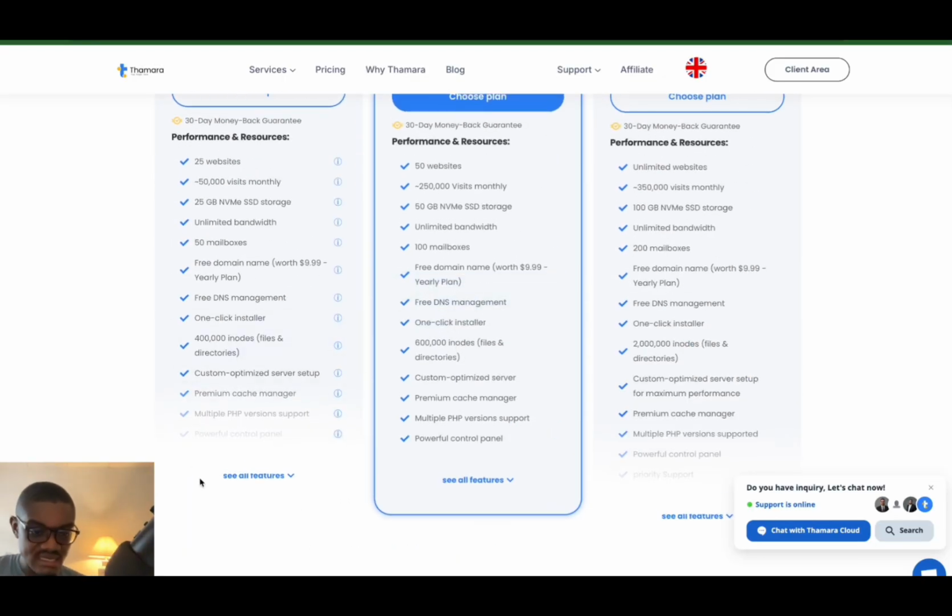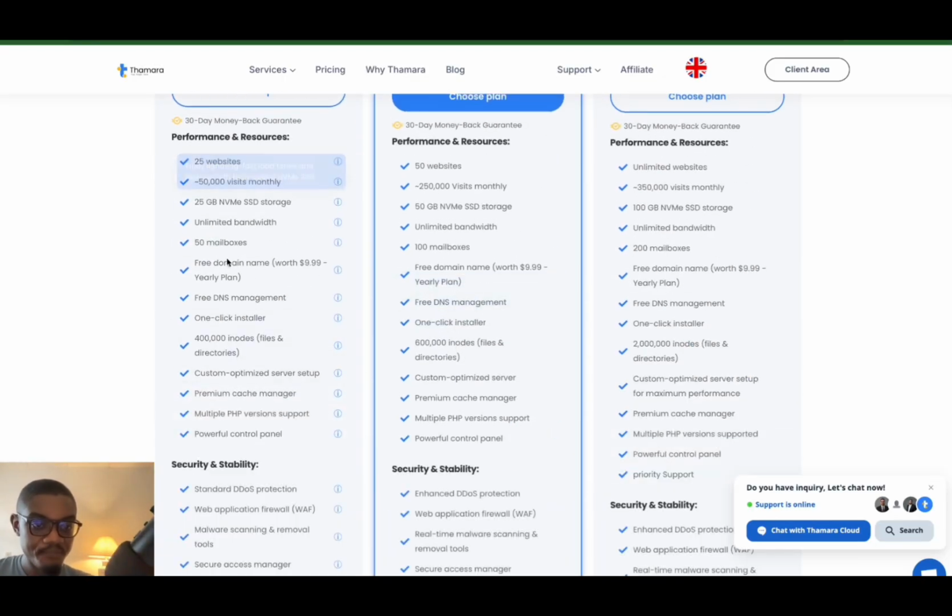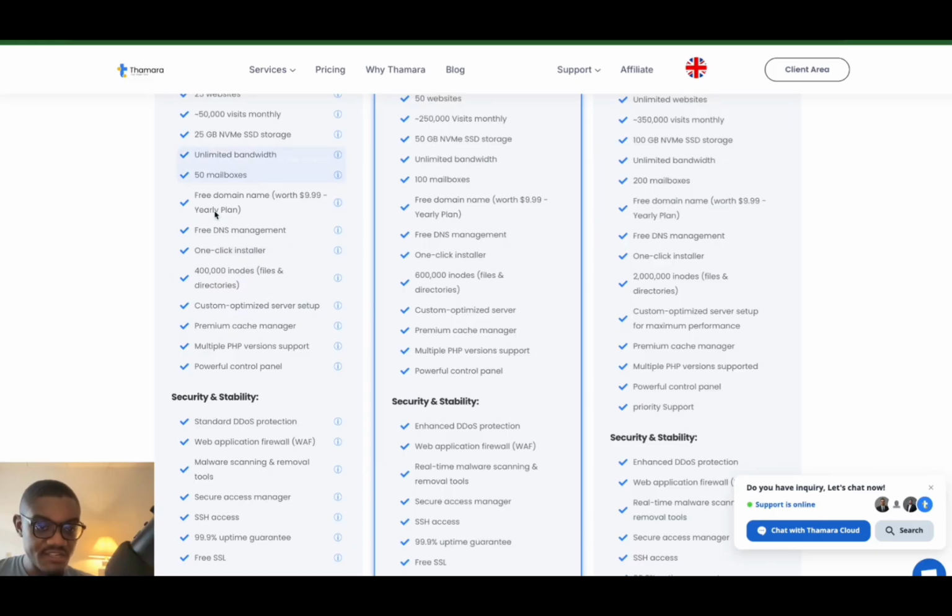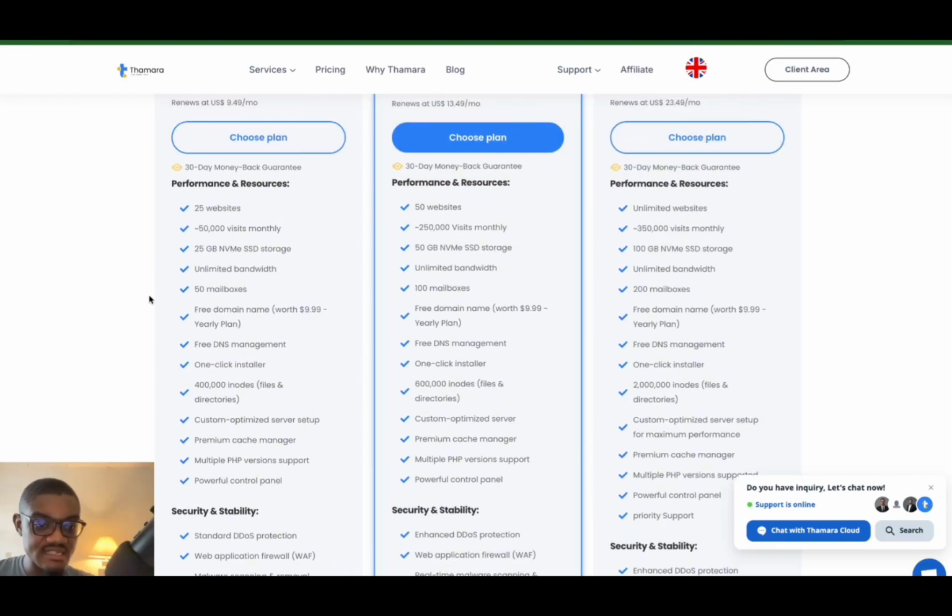So you can choose that. You can see all the features here. You have a free domain name, 50 mailboxes, 25 gigabytes of NVMe SSD hosting.